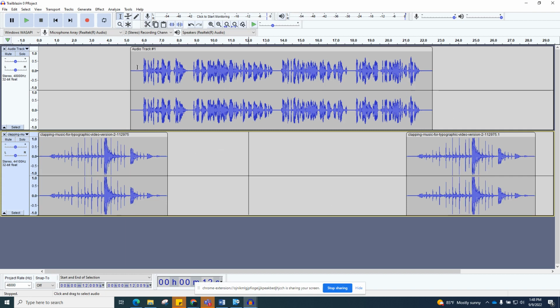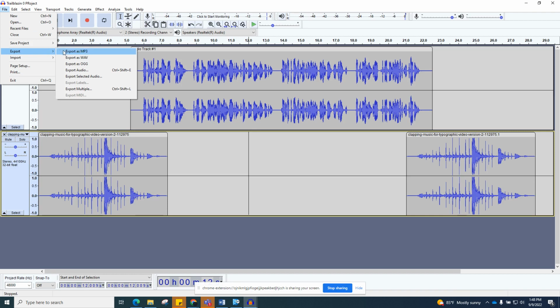Once you're finished making your podcast, producing your podcast, you want to go up to File one last time and click Export. And you notice here we have several options. Export to MP3, WAV, OGG, many different types of styles. Export as MP3 will probably be the most commonly accessible version because it can play on most computers. So let's click on Export as MP3.